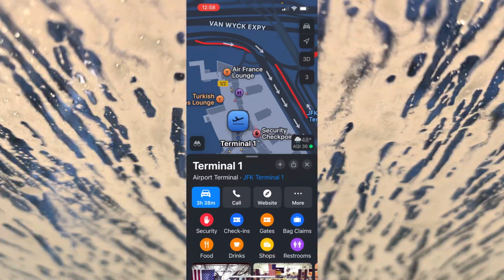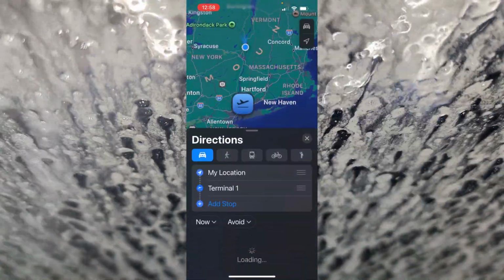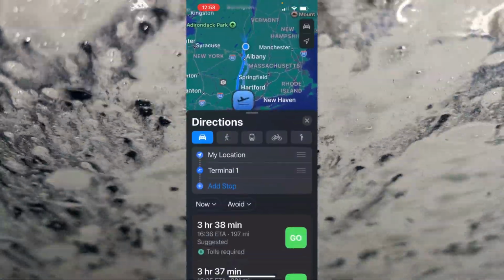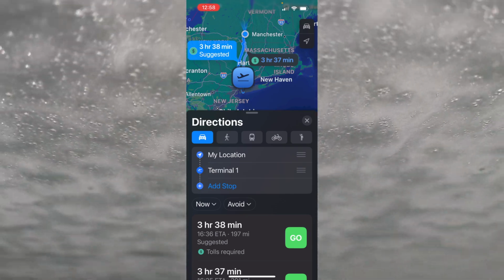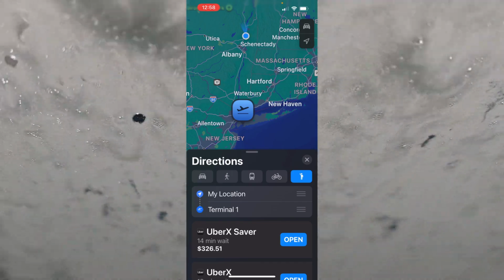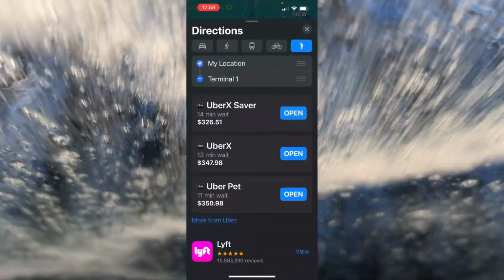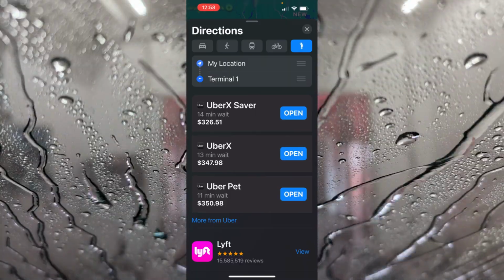I'm going to tap the section there where it says the directions. And all the way over on the right here, there's a little dude here with his hand up. I'm going to tap that. And it's going to check for rides in the Uber app and show different options. I'm going to select the cheapest one here.